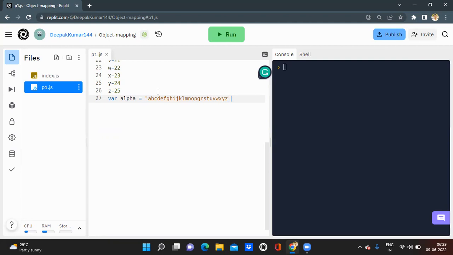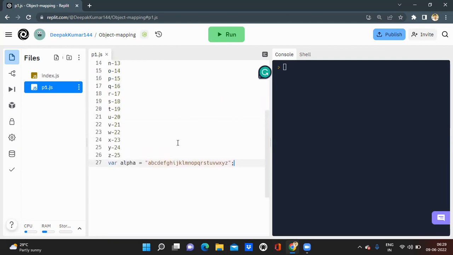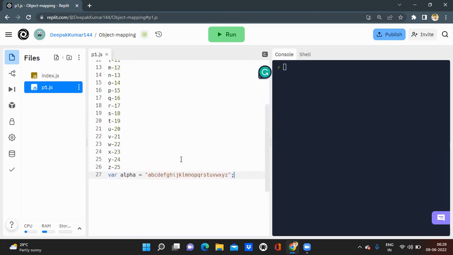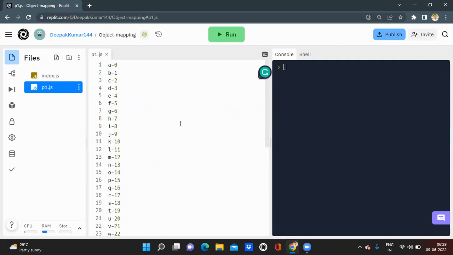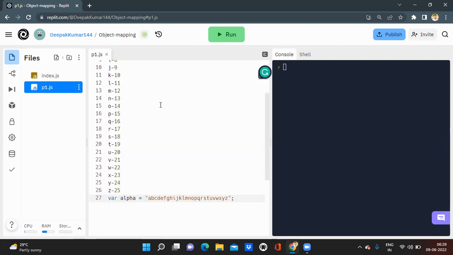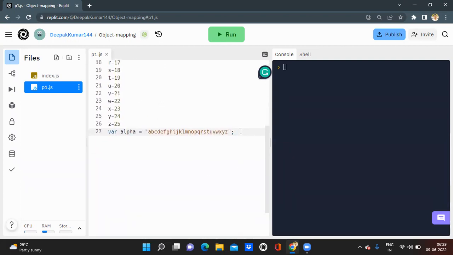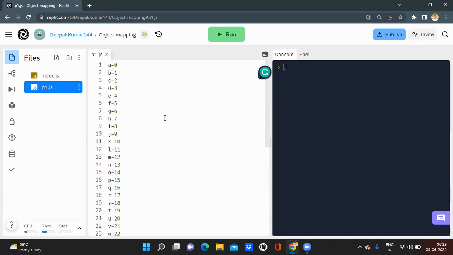Suppose we have this, and we can easily map from this using a for loop, but we have to map from an object. How can we get this type of output from an object? We can easily get it from a normal for loop in 2 or 3 lines of code, but we have to get it from objects. So how can we get the desired output?